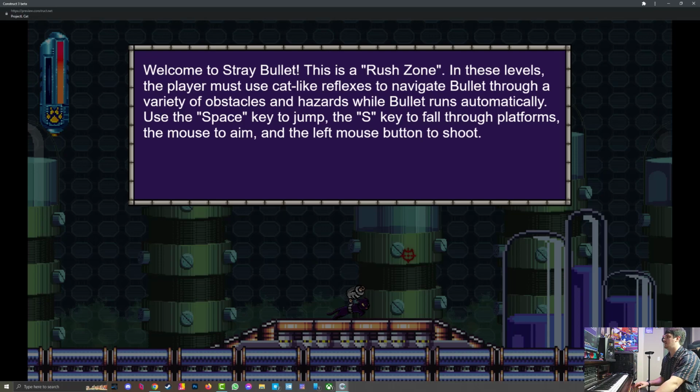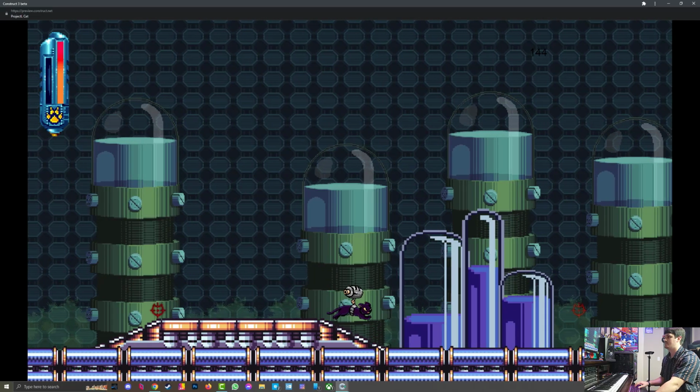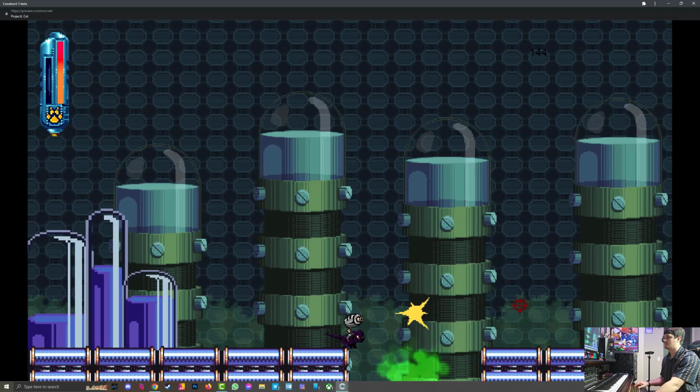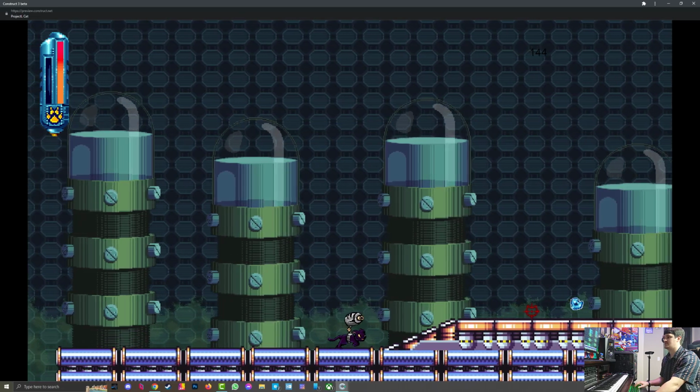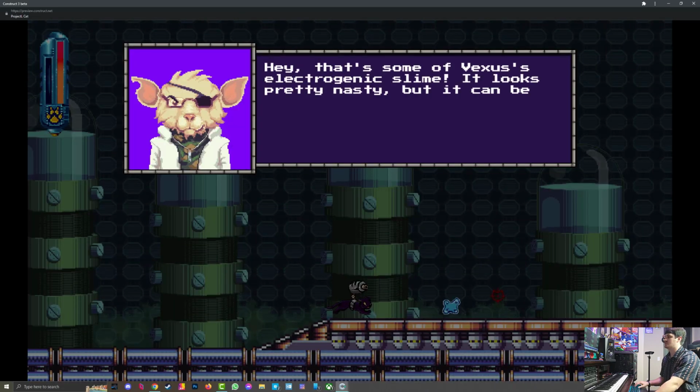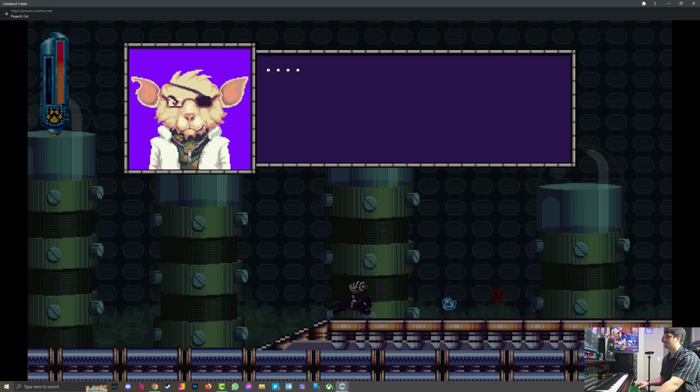So I'll go ahead and show you guys how everything acts. The gun is actually functional on this level, so it's a lot of fun. As you can see, we're having to hop over objects. I want you to look at the top left. Whenever I pick up this electrogenic slime, it fills the special gauge up, and whenever it gets full, we'll be able to use that special attack.